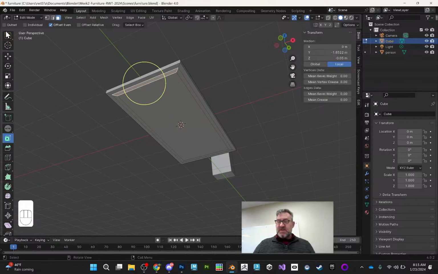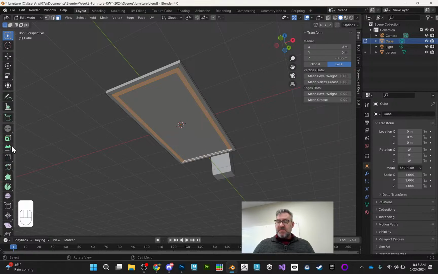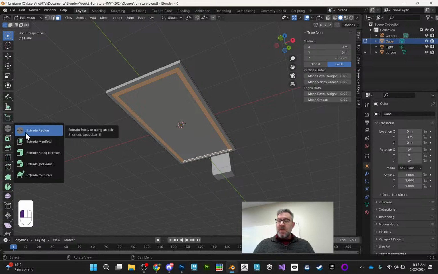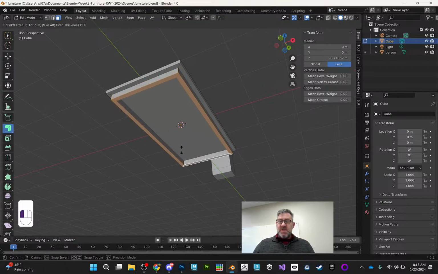So I'm going to go ahead and grab these faces, go to select mode here, shift click, grab this little inner frame here, and I'm going to extrude those down. So let me find my extrude. What is going on with my extrude tool? It says none. Interesting. By default, I usually do extrude along normals. Pull that down, and I've got a little frame on the bottom of my table helping hold it together.